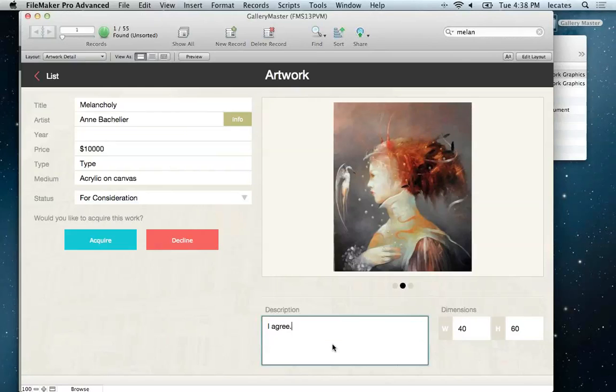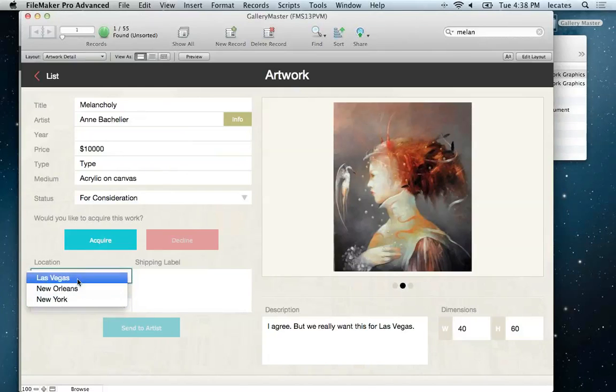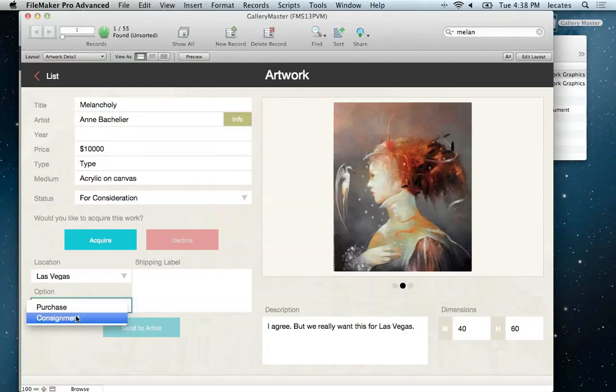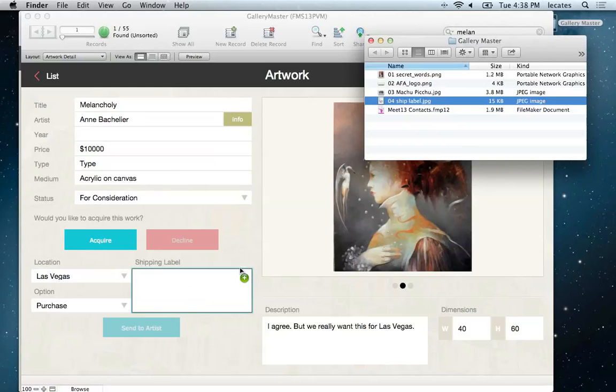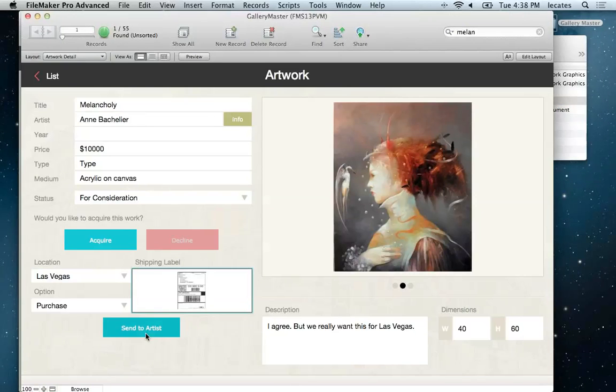I agree, but we really want this for Las Vegas, so I'll put that there, and I'm going to suggest acquiring it for Las Vegas, maybe put an option in here to purchase it outright, and then she might need a shipping label, so I'll go out here and grab a shipping label graphic and just drag and drop that in there and then send that to the artist.